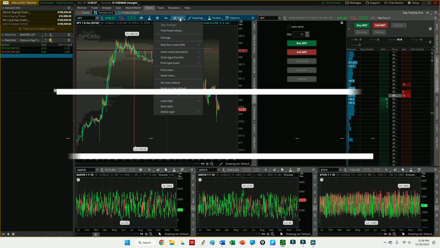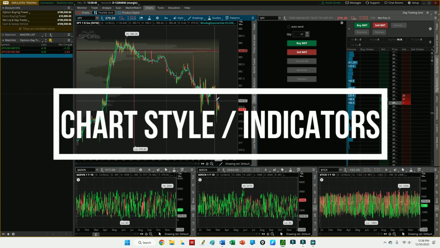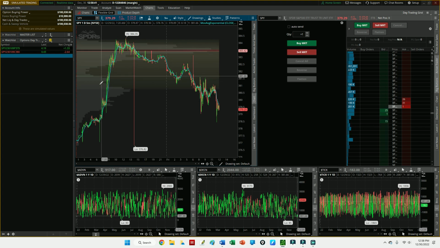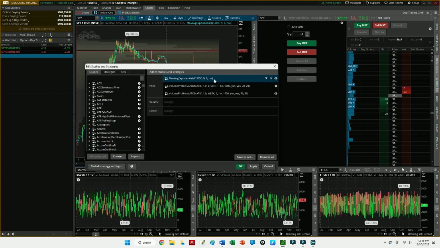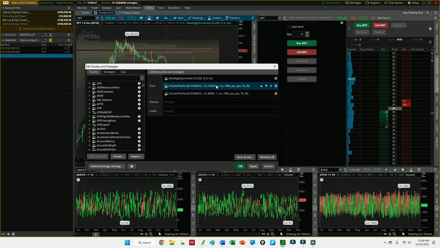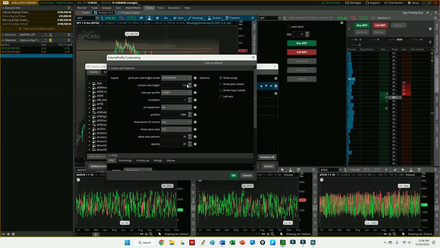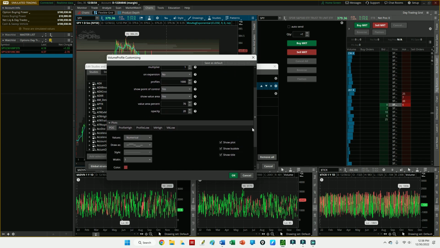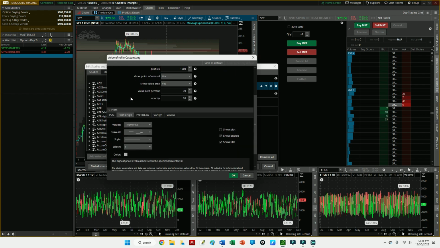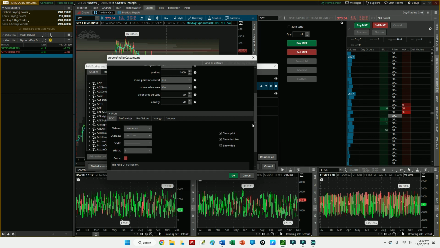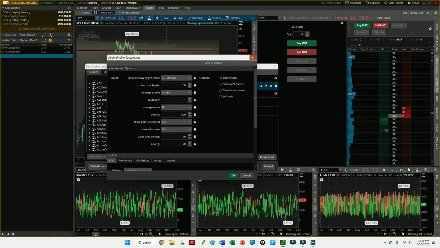I want to select my chart style. Now, I already have a day trading style set up, which you can see has the volume profile and a 9 exponential moving average. That's all I have set up on there. I've gone through this volume profile and customized it to my liking. You can see the settings there. I'm not going to go through all of them. You can pause the video if you need to. I've set these up the way that I like them to look. And that's pretty much it.